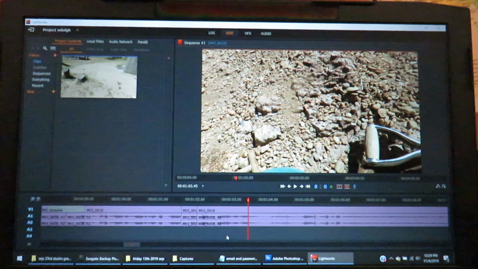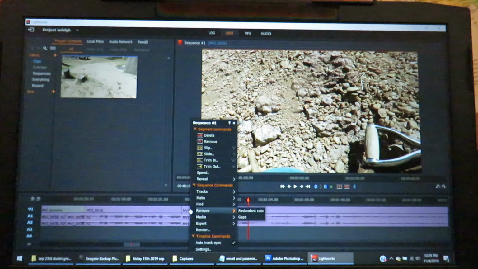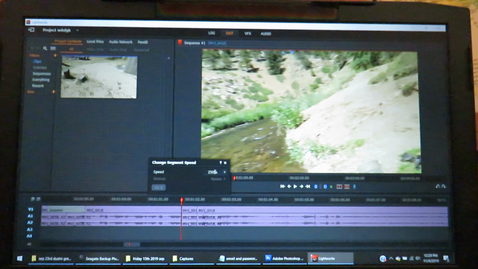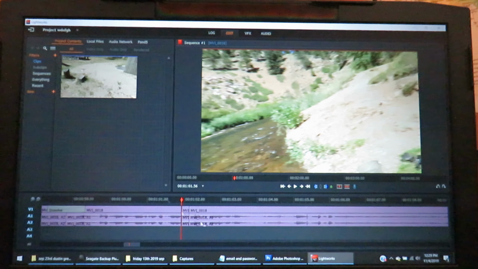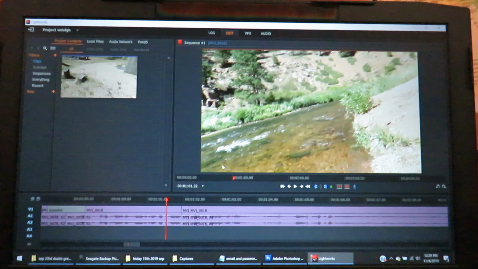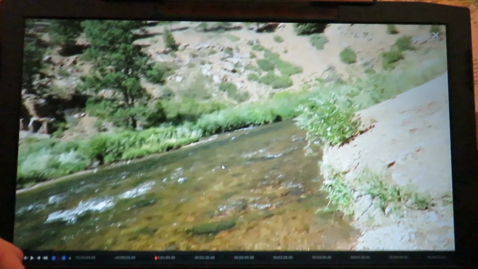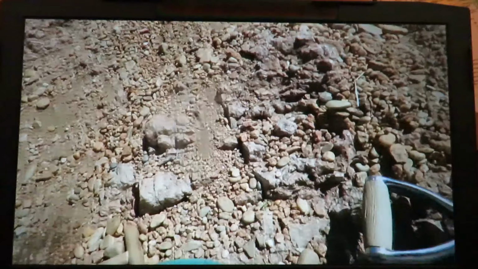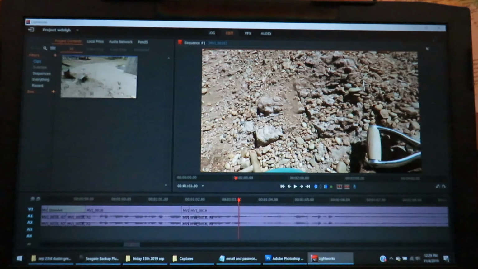Let's just get these blue marks out of the way. Okay, here's the part. Right click, speed, let's do 500. Oh, not 50. Do it. Now, double click here. Spacebar. Camera. So now it goes right to it.